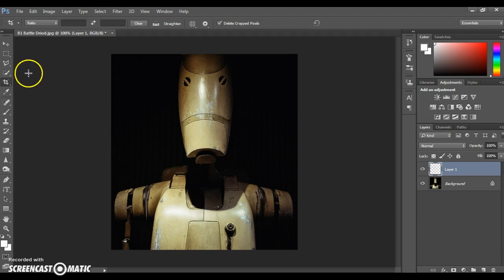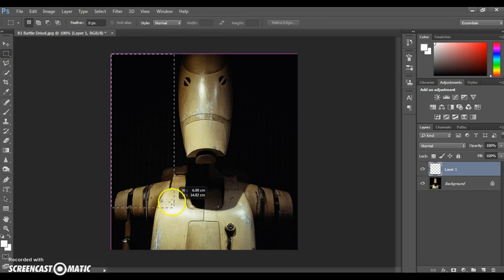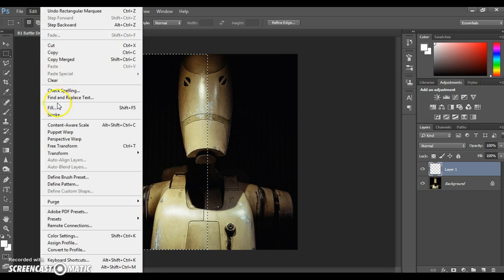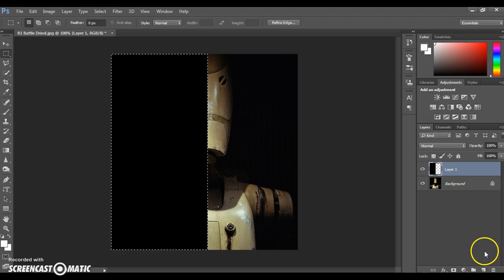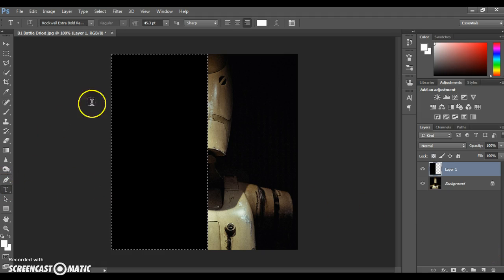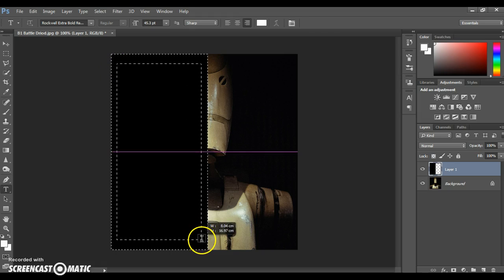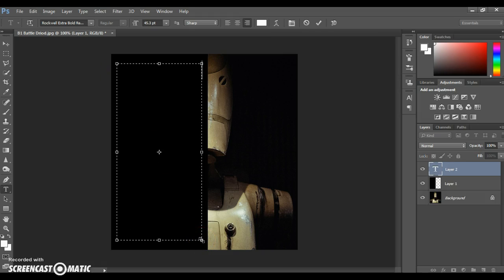So I'm going to click on New Layer, use my Marquee Selection tool, add a rectangular selection, and fill that with black. So Edit and Fill and Black. Then I'm going to move away from this and create a type layer. So I'm going to use my horizontal type tool, select the area that I'm going to be working in, and then enter my type.